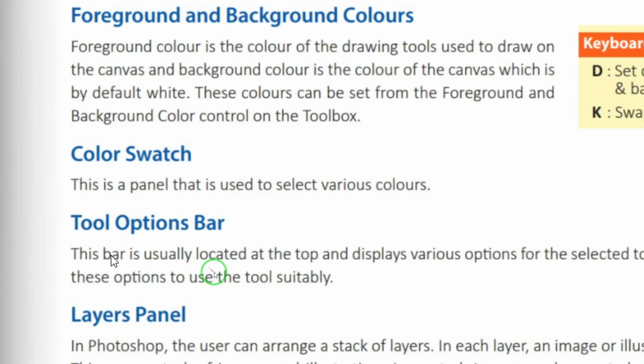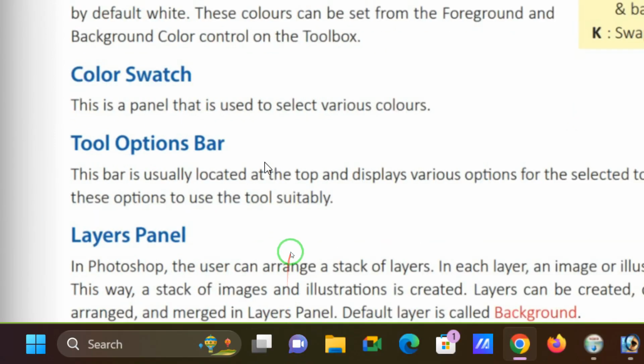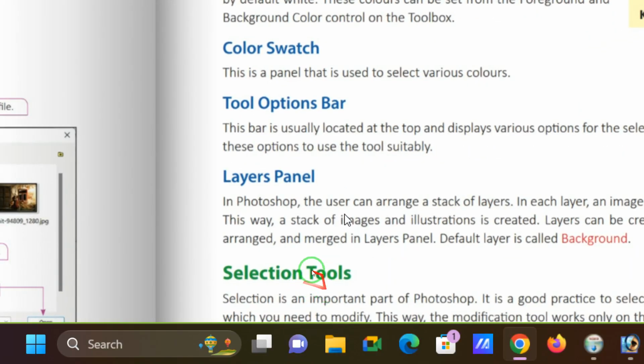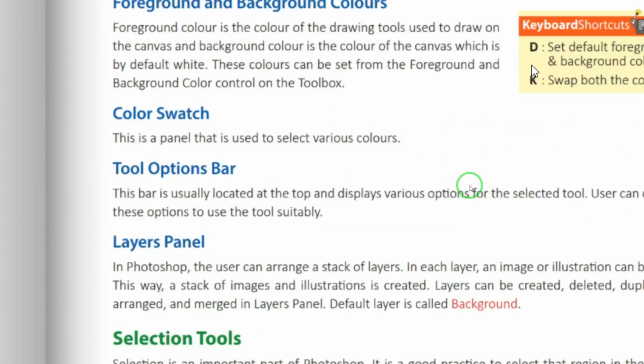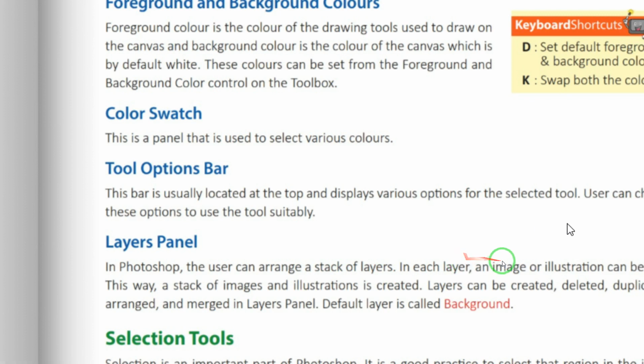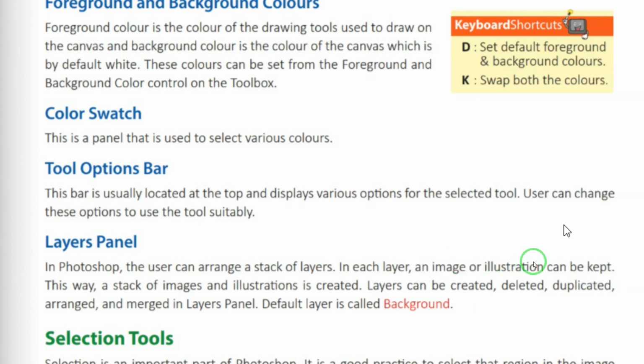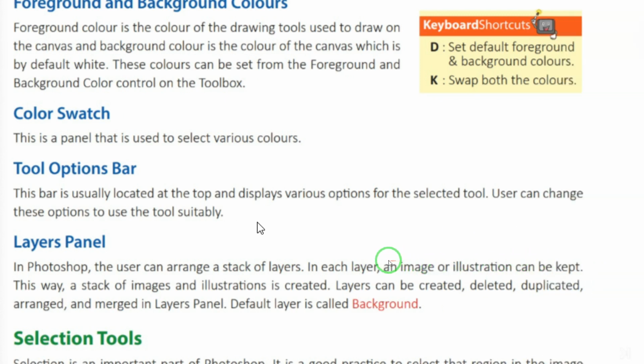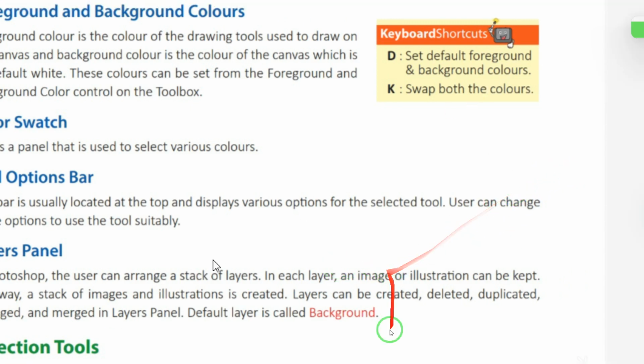Tool option bar and layer panel. So next is the tool option bar and layer panel. In the next video, I will discuss selection. So, tool option bar and layer panel. This option bar is located at the top and displays various options of the selected tool. You can change the options to use the tools for editing.